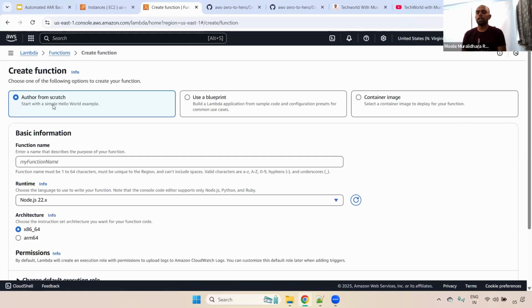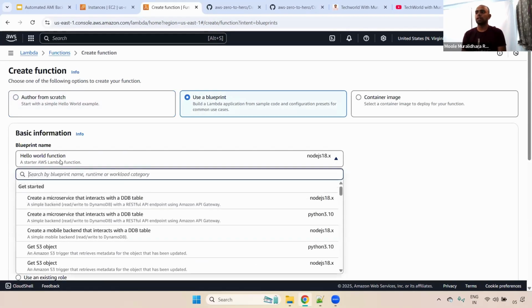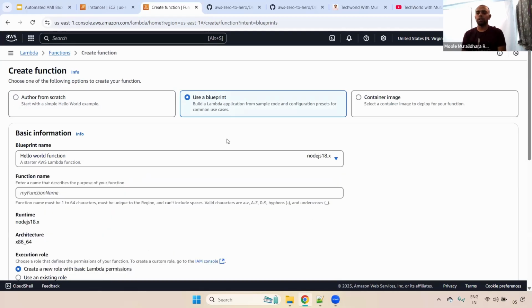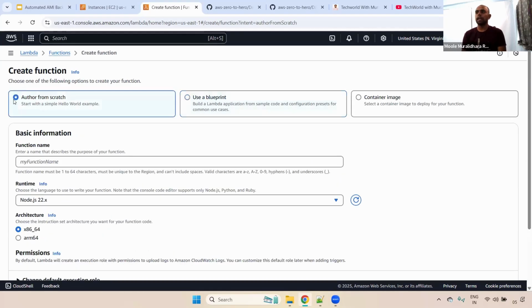And then here we have multiple ways: author from scratch, use a blueprint, and container image. Usually in real time, we always use author from scratch only. But for practice purposes, if you want to use the existing hello world function, you can do that. But in our case, I'm selecting author from scratch. And here you can enter the function name, and I'm giving EC2 MySQL backup.